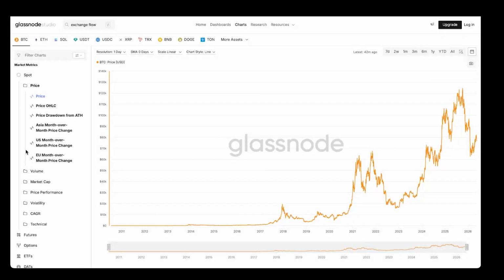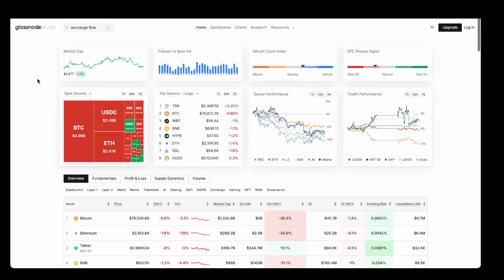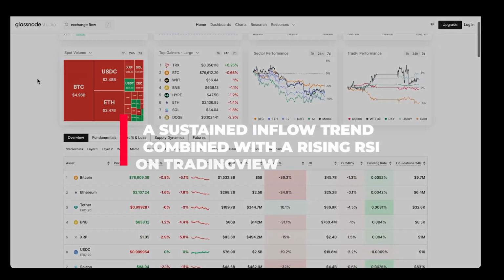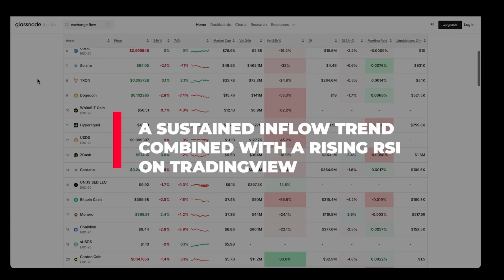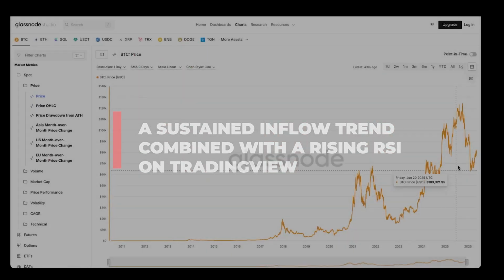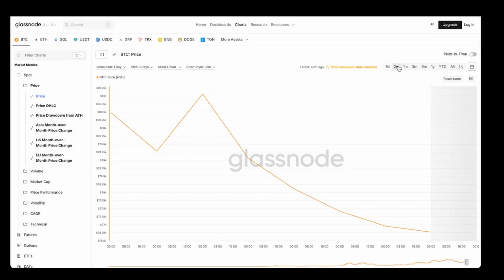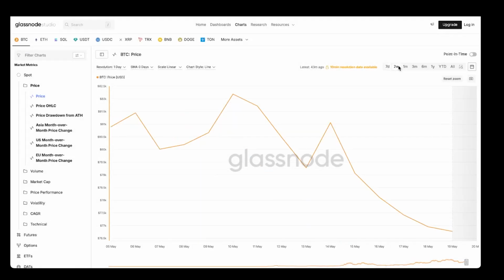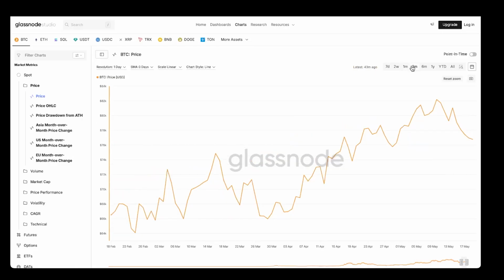Outflows suggest assets are moving to cold storage, longer-term holding behavior. You're not looking for precision here, you're looking for direction. A sustained inflow trend combined with a rising RSI on TradingView is a combination worth paying attention to. Set a calendar reminder, 5 minutes every morning, to check this dashboard before the session opens. Make it a habit before it becomes a signal.